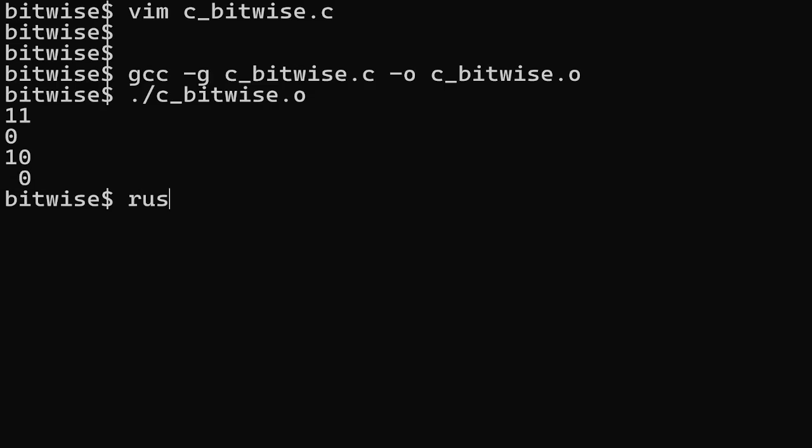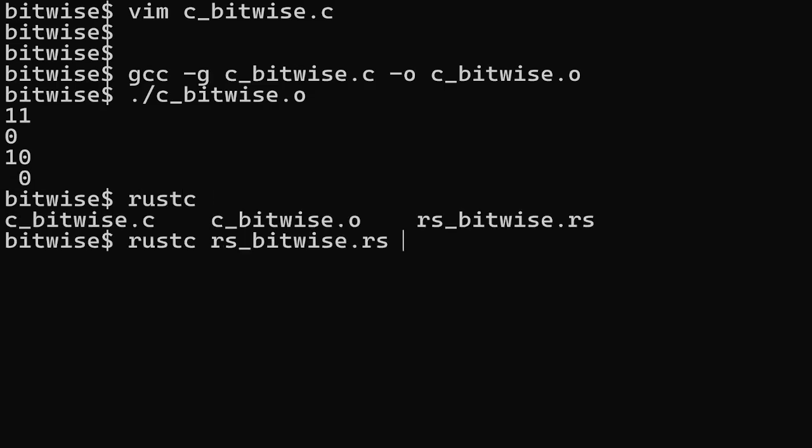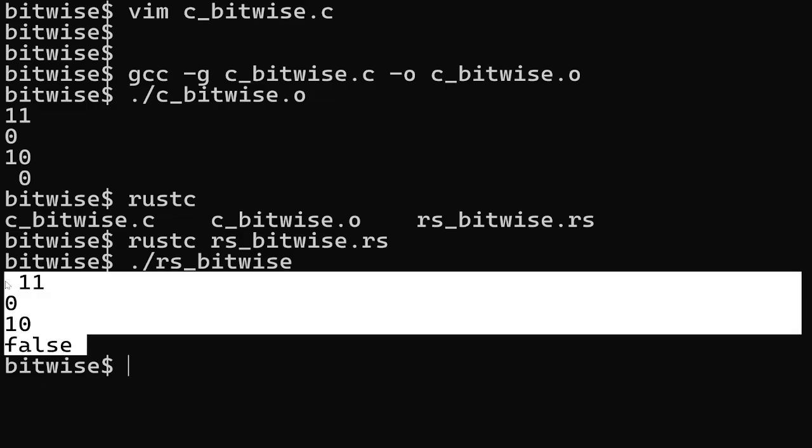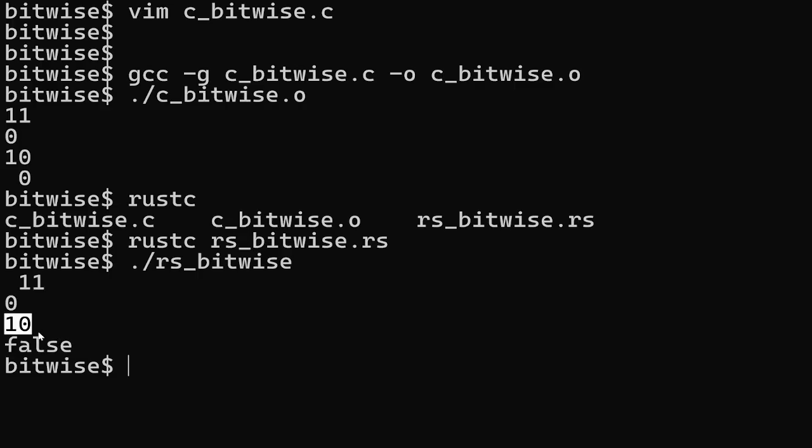Similarly, let's see the Rust code. Let's print it, and it prints the same values: 11, 0, 10 and false. So these two we saw.